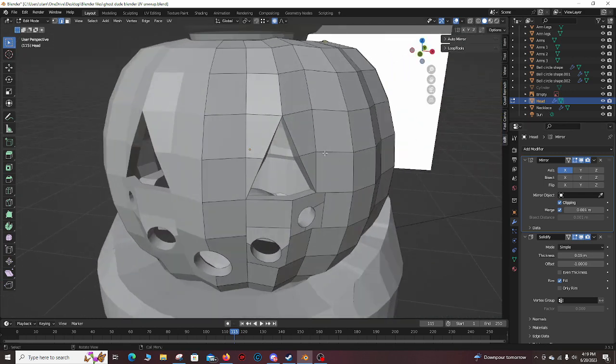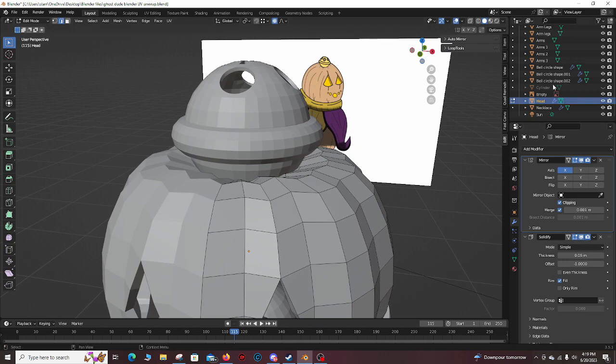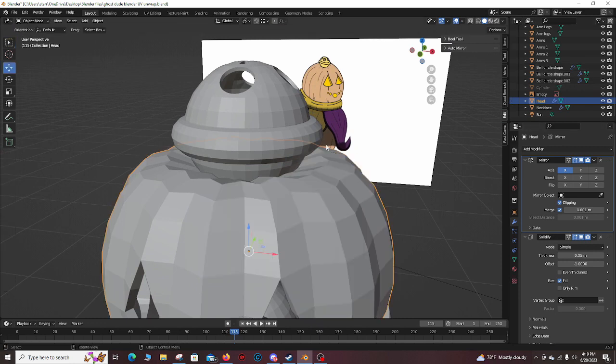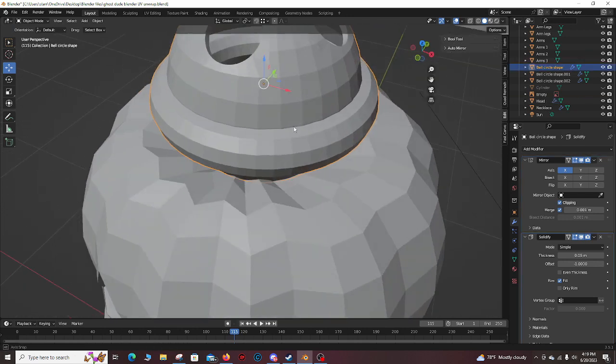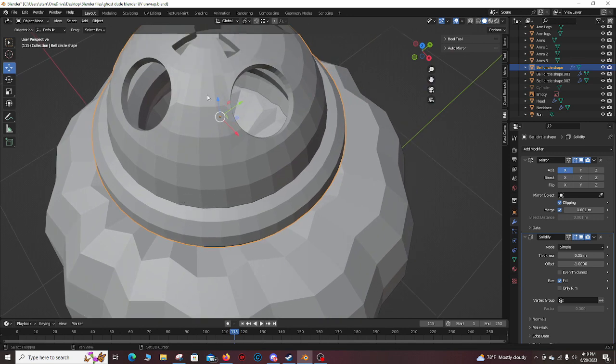I have not gone in to UV unwrap this. I'm still trying to get to that process. I just haven't been able to get to that. So UV unwrapping has not been done yet, and I want to go in and change this stuff around and actually paint it and stuff like that.